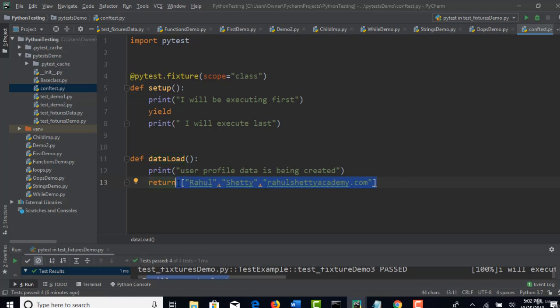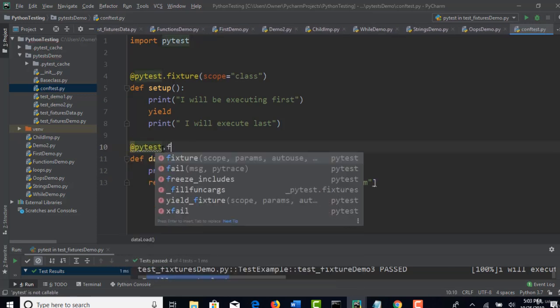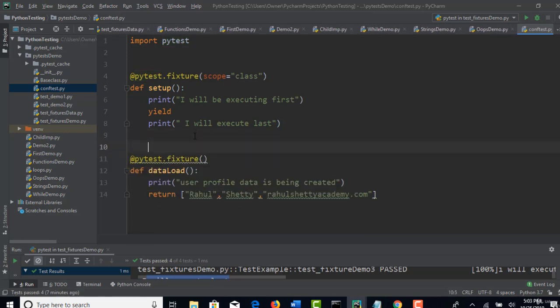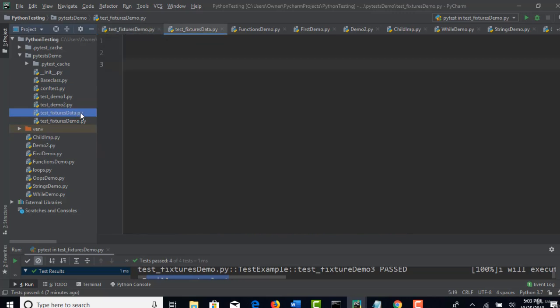So basically you are returning a tuple. Remember, there are data types called list and tuple. The only difference between those two is a list will be in square brackets, whereas a tuple will be in round brackets, like this. So we are returning a tuple so that our test case catches this. So you have to tell pytest that it is a fixture. If not, pytest does not know what this exactly means. Perfect. So you have successfully defined a fixture.